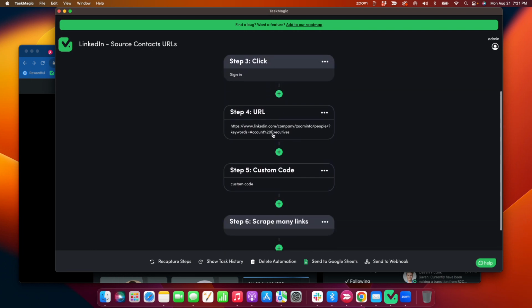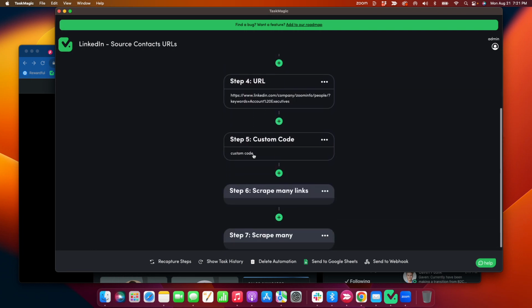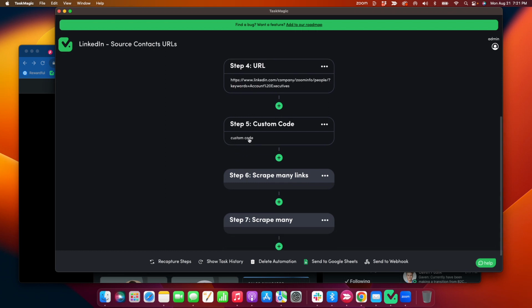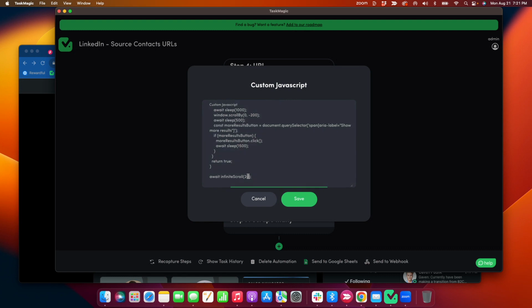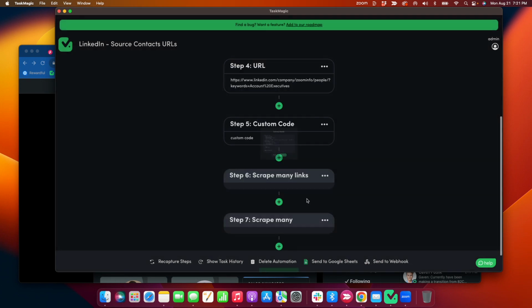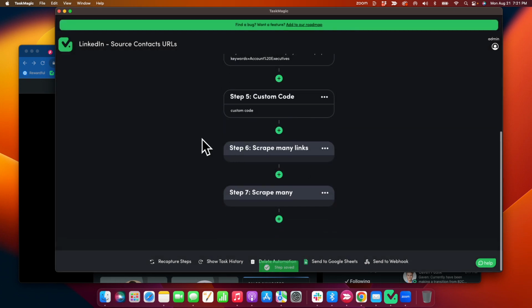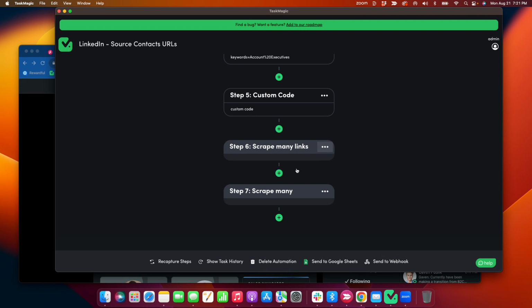So it's going to sign in, navigate to that page, and then we have some custom code JavaScript built in here to scroll down the page. And we used this before we added the scroll down feature in the desktop app. So we have a custom step that you can add, which scrolls down the page. We used to use this. I'm going to change this to scrolling down 3 times on the page for testing purposes. It's going to scrape my links and scrape my names.